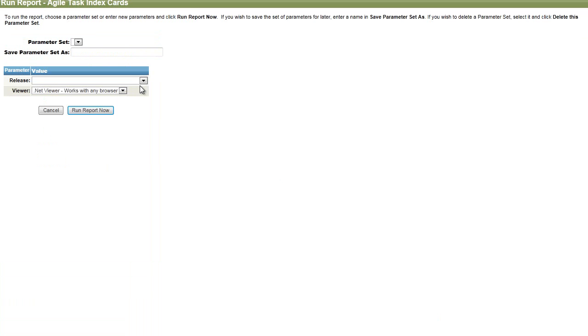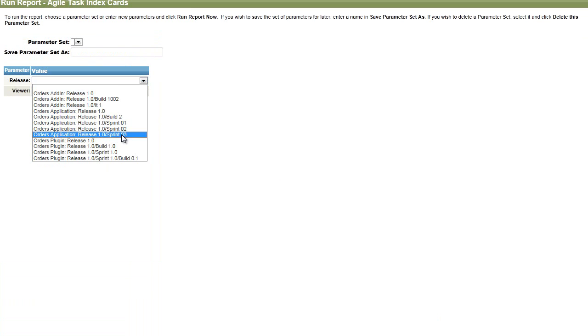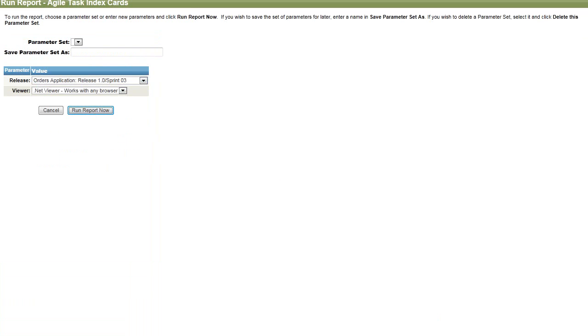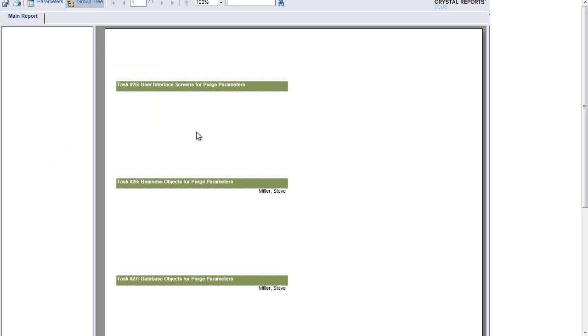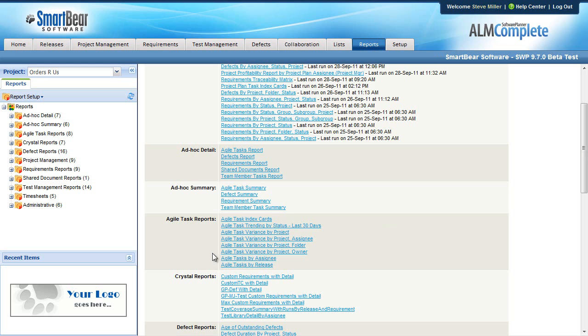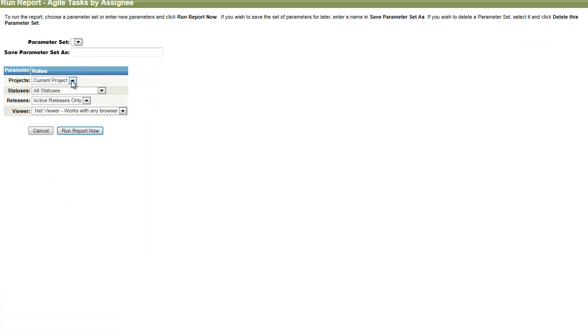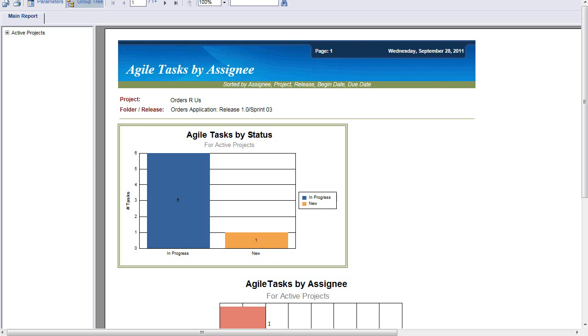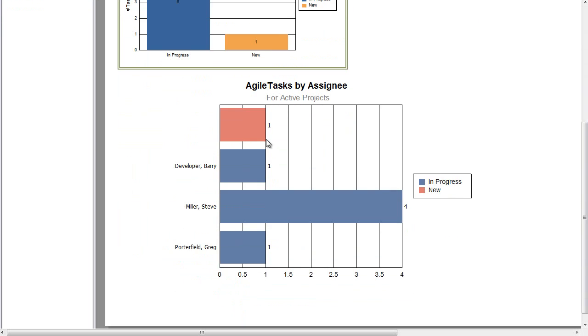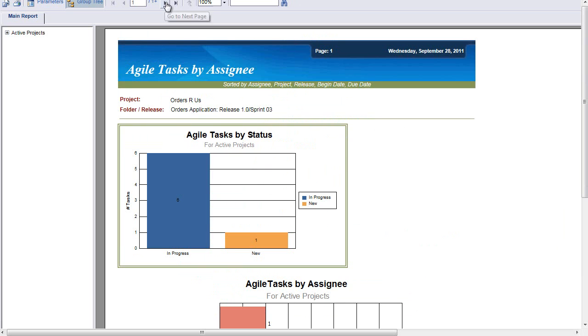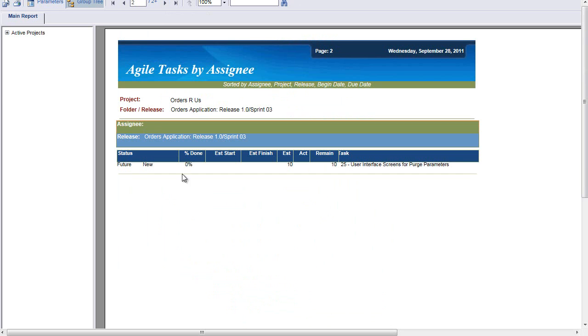From here, I'll choose a release. We're looking at Sprint 3. This shows me my cards. I may also want to look at my Agile Tasks by Assignee. I can click on that report, choose the current project, active releases, and run the report. Notice that it shows this information graphically. It also shows it by Assignee. If I continue drilling into this report, it'll show me the details that make that up.